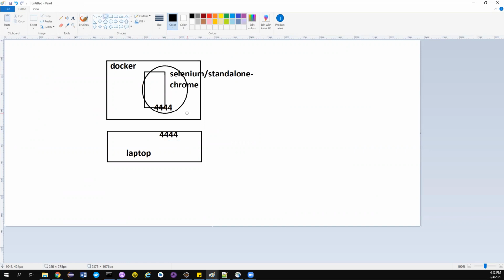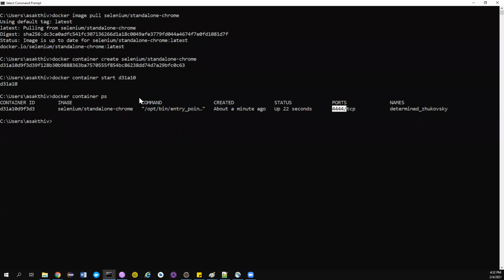This is a separate entity, and this is a separate entity. These two have no relation between them. So whatever is coming to this port, I need to delegate to this particular port. Whatever request is coming, I need to delegate to this container port 4444. So while creating the container itself, we need to do this. It is just exposed and it is not linked to anything.